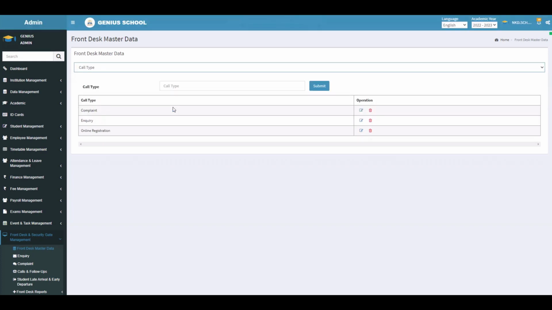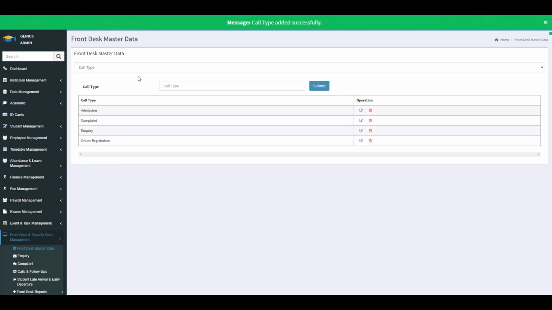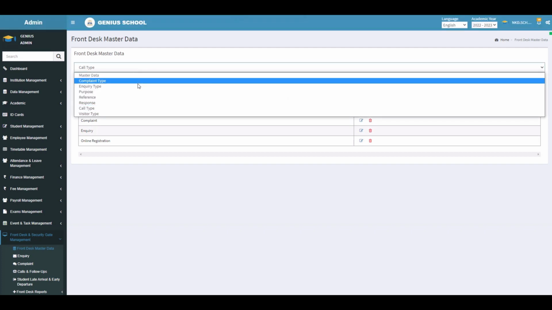Here, enter the call type name. For example, let us write Admission here. Once you write the name here, click on the Submit button and your call type name will be added to the data. Click on the Visitor Type option.